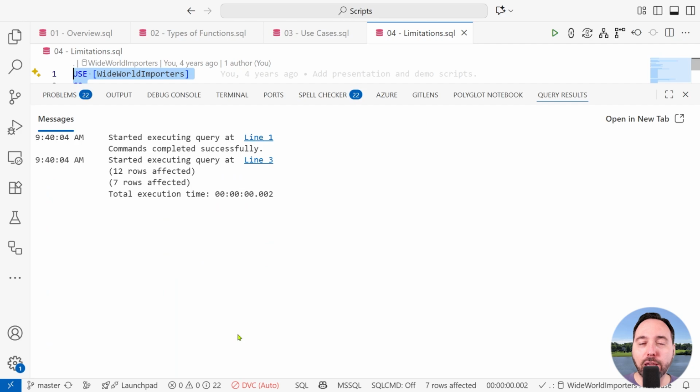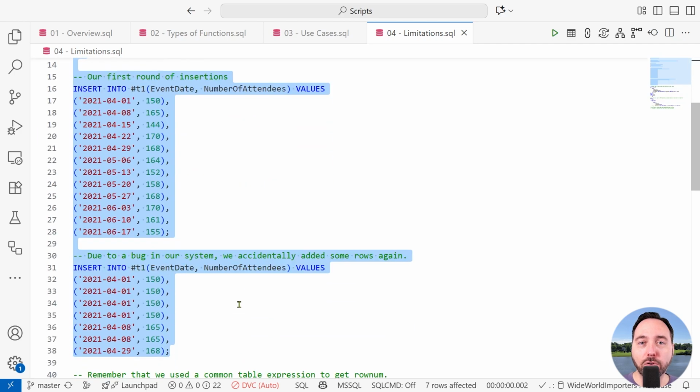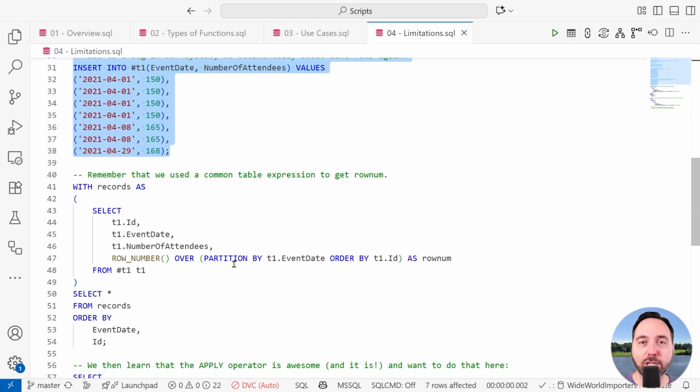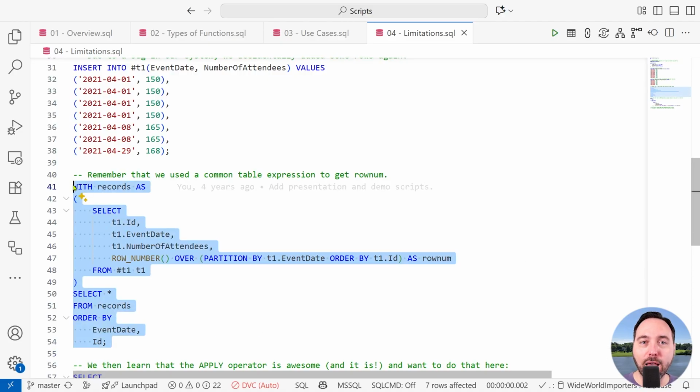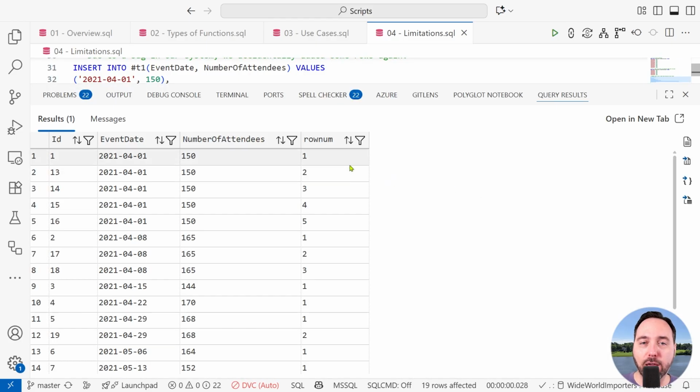Now, I showed a good way to remove those rows. Use row number within a common table expression to generate a monotonically increasing sequence of numbers for each event date. The first instance of a given event date will show up with row num equals 1, and any duplicates will show up with values of row num greater than 1.